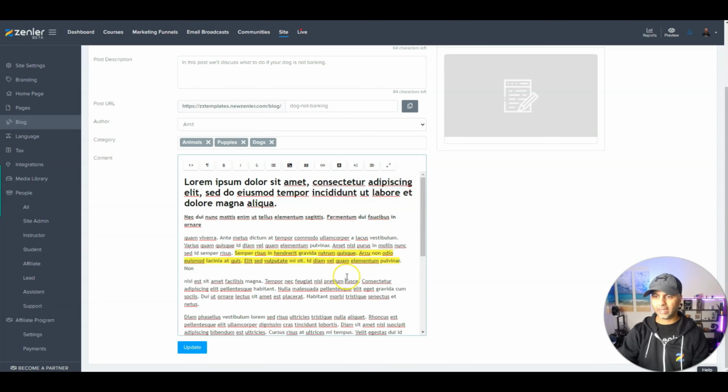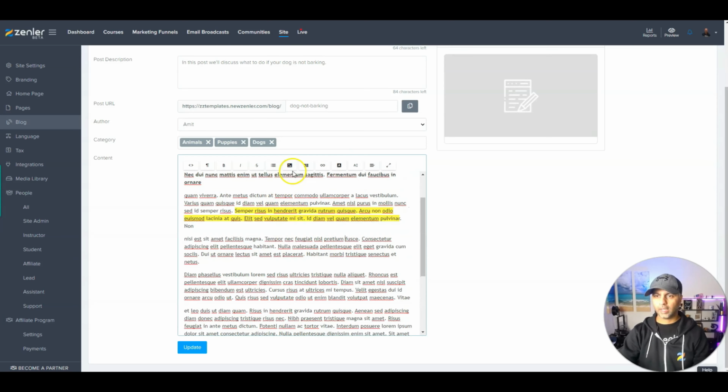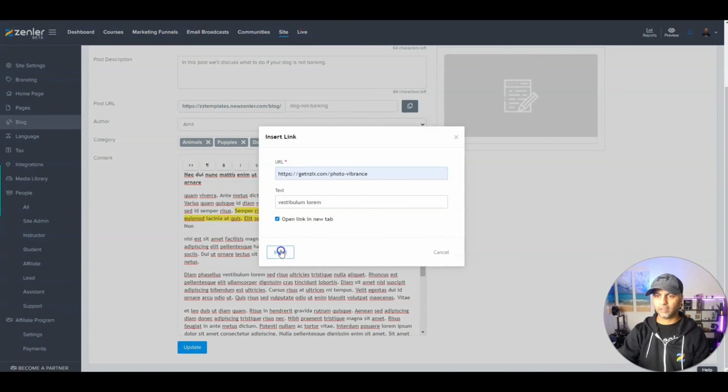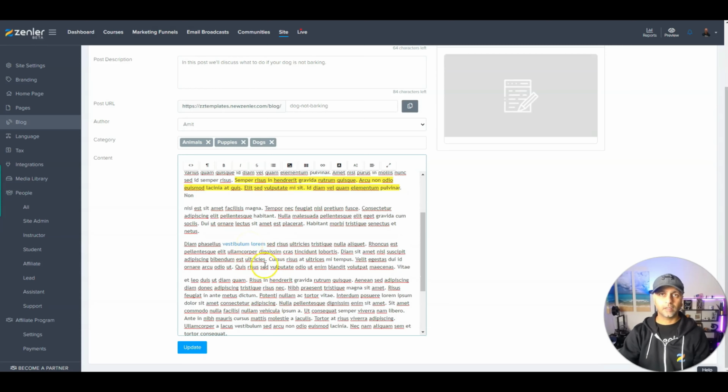I can maybe highlight this text right here, and I can add images, I can add tables, bullet, links. So if I select this and I want to add a link here, I can just simply add a link, and just like that I was able to make that text clickable, and then you can increase the size and finally strike through, bold, italic.